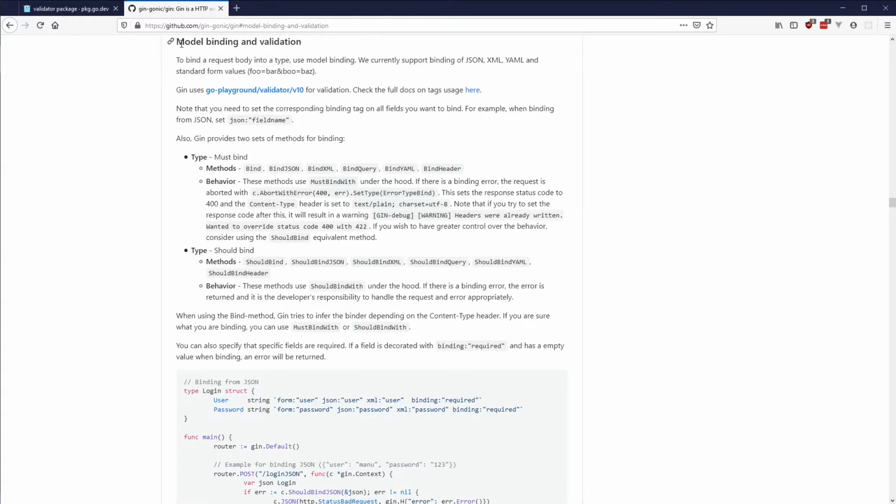All right, I have the documentation here open for Gin on the section called Model Binding and Validation. So we can see that we have various methods for binding data to a variable or a struct in Go. And these different methods correspond to different data types. However, there's one method called ShouldBind, and what this does is it determines which of the above methods to use depending on the content type header of the incoming request.